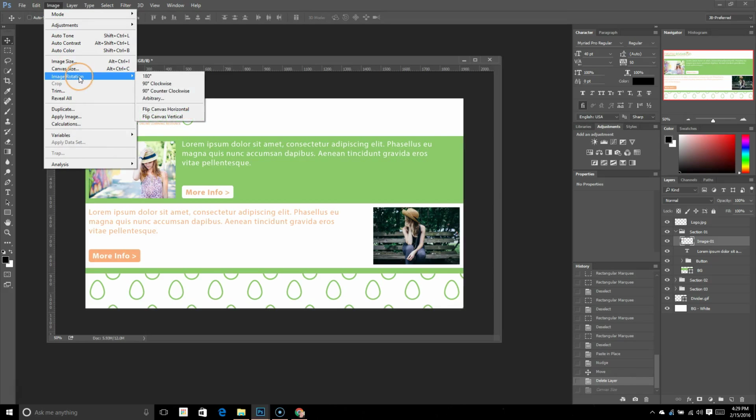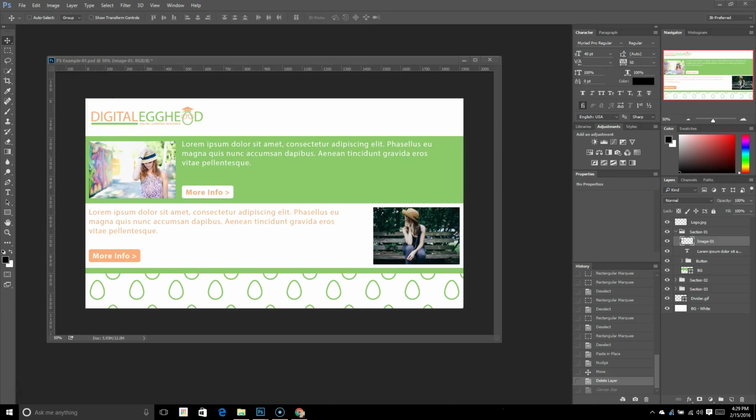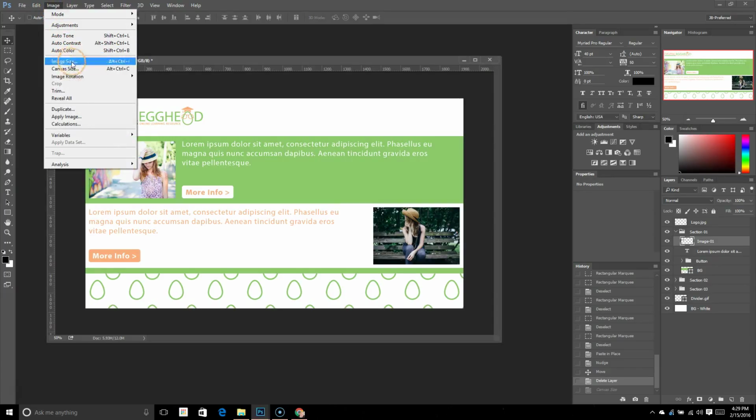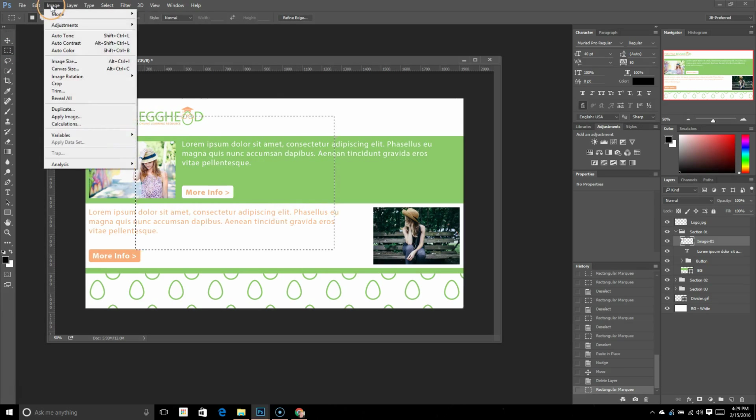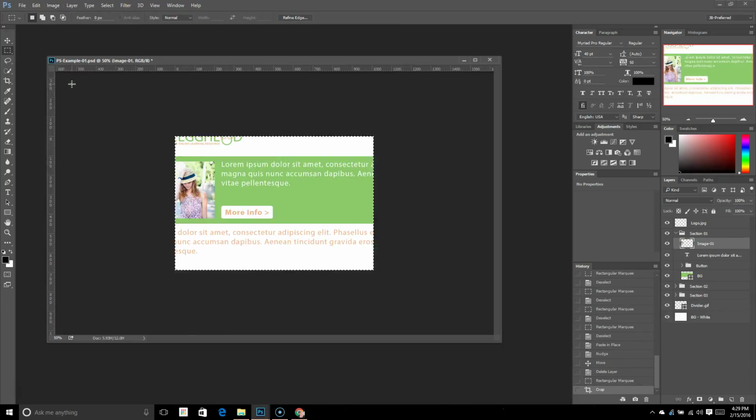Then we have image rotation options, standard options. You can rotate your image 90 degrees, 180 degrees, however you want. You can flip the canvas to mirror it horizontally or vertically. Crop and trim, those are pretty standard. To crop this way, without using the tool, you would just use your selection tool. Select the area you want to crop it into, and now crop becomes highlighted. It'll crop down.